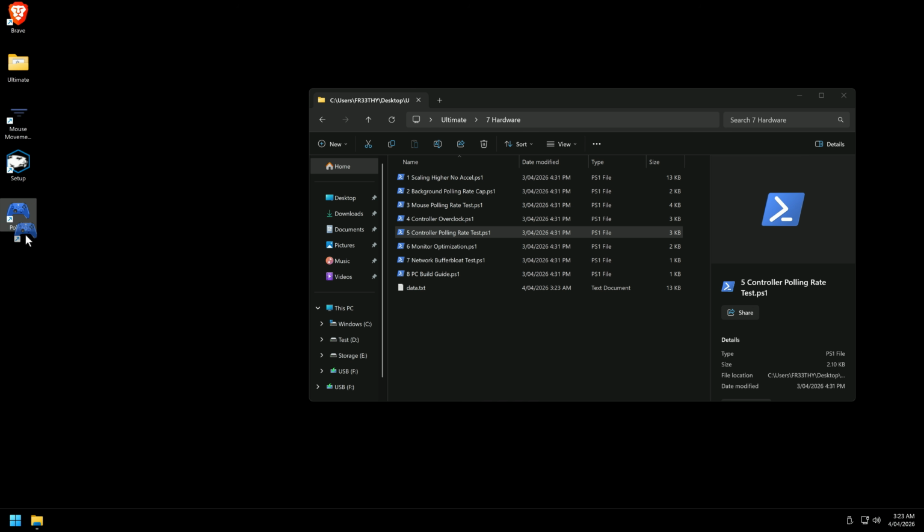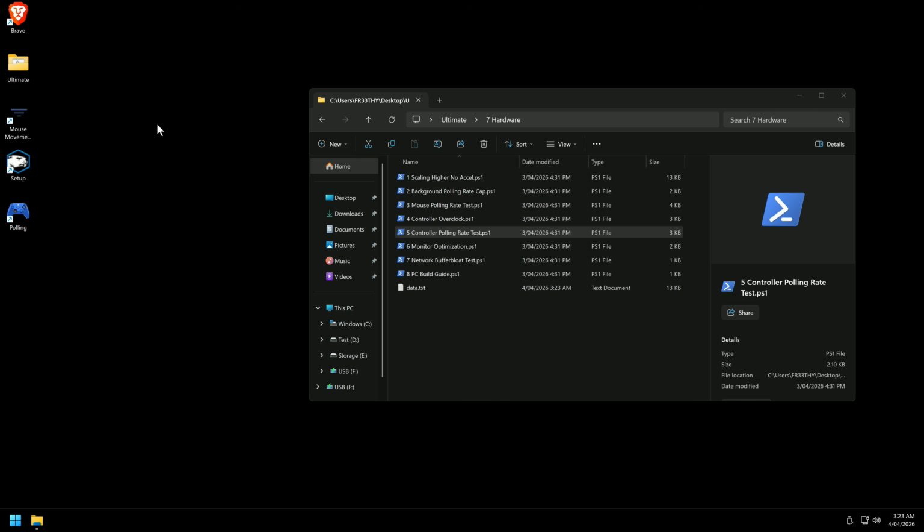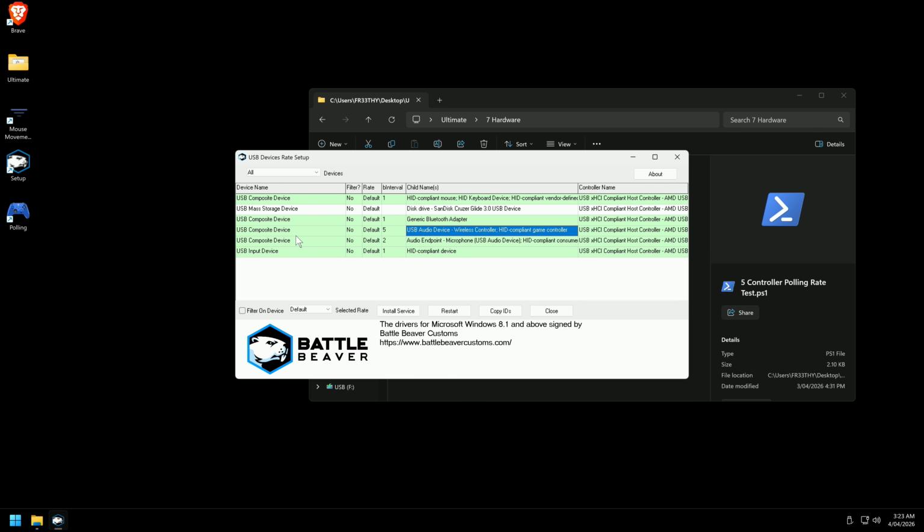It also pre-installs the polling program there in your start menu too. So that's just fairly handy to use and check. Make sure it's all working. We'll run setup. We'll go all. We'll find our controller here. There's my controller there. We'll go filter on device 1000, install service, and restart. I would recommend unplugging and replugging the controller just to make sure that we're still in the green, and we are still in the green.